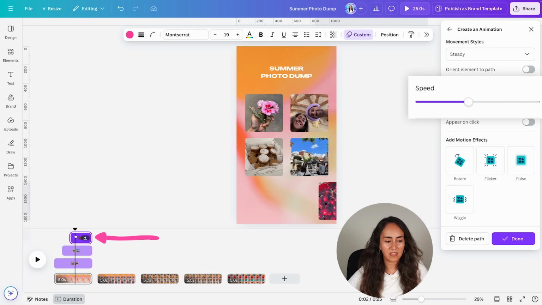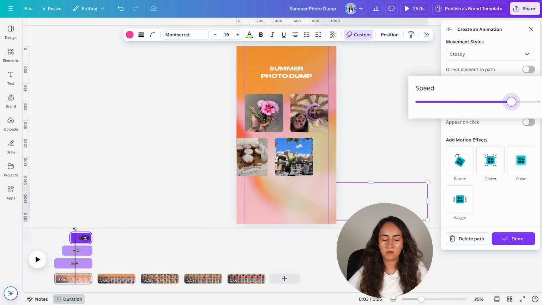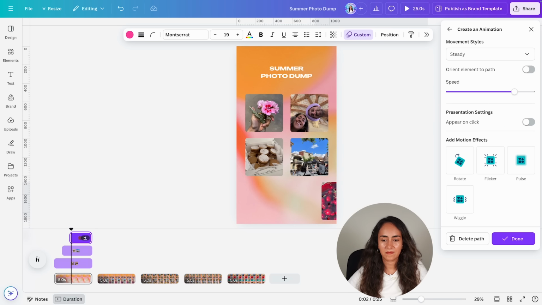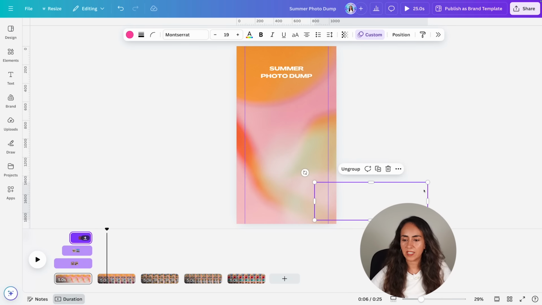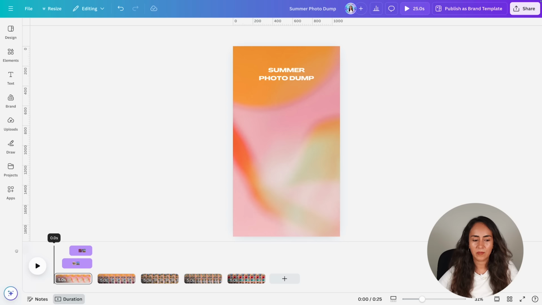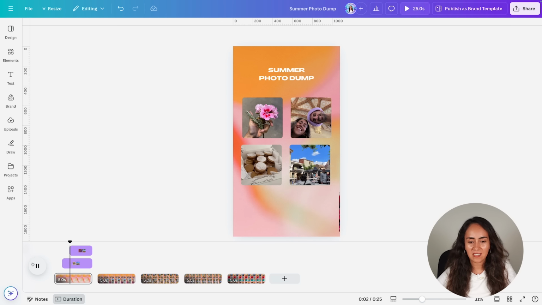So let me select this group and adjust the speed. So we see the same speed on the three rows. Perfect. I'm going to click done. Perfect. Now let me preview this page.